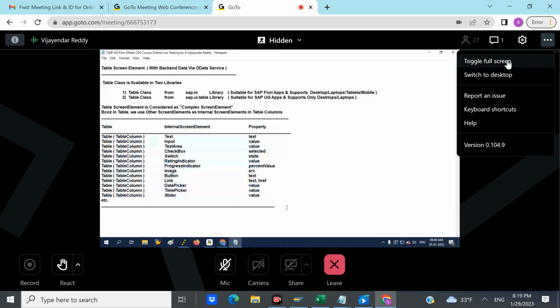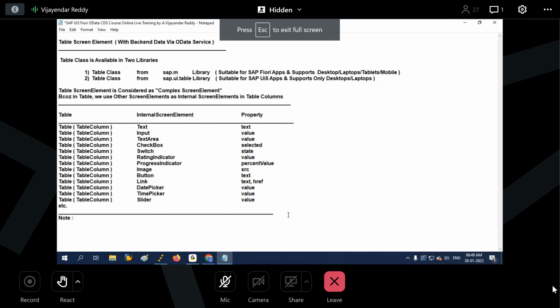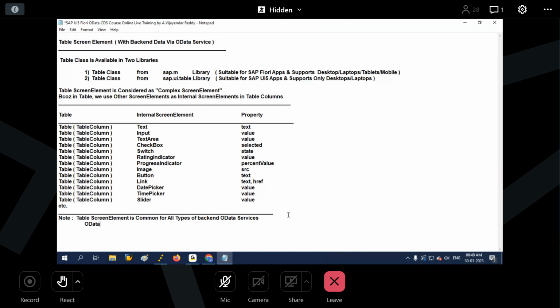And it supports all types of OData services here. Table screen element is common for all types of backend OData services. It can be OData ABAP service or OData CDS service, or it can be OData external service. It doesn't matter. Table behavior, table screen element remains the same. Coding wise, syntax wise, everything is the same, irrespective of the backend service.